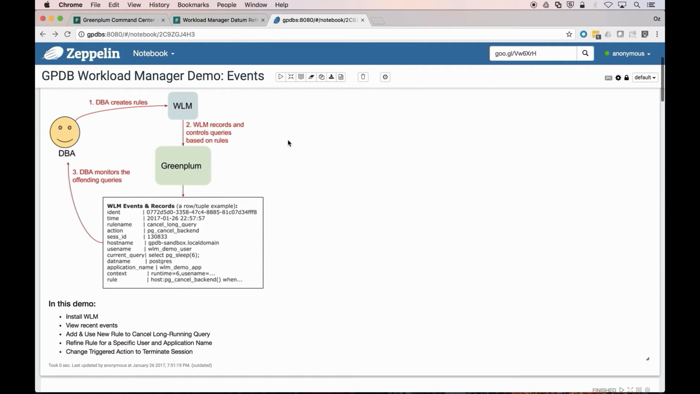What you see here is a very typical workflow for the DBA working with Workload Manager and Greenplum. The first thing that needs to happen is the DBA needs to create WLM rules. Then WLM starts working with those rules and records and controls queries based on these rules. And then finally the DBA monitors the offending queries.